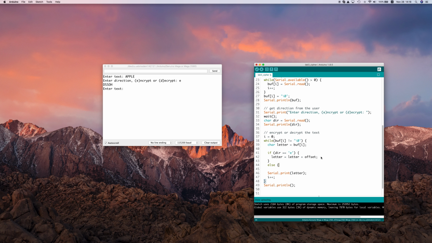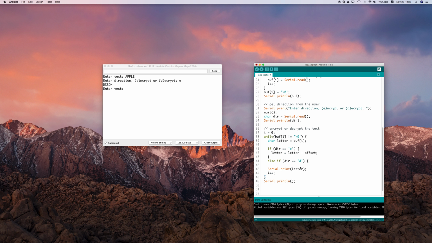Else, now I could test it. I could say if dir equals D for decrypt, then go ahead and do something. But because there's only two options, I really just have to test for the E. If it's not E, it's going to be D. And now, you're saying, well, I could enter anything. I could enter Q or M or Z.